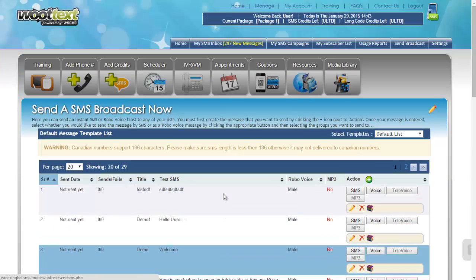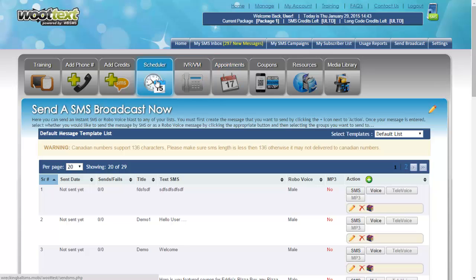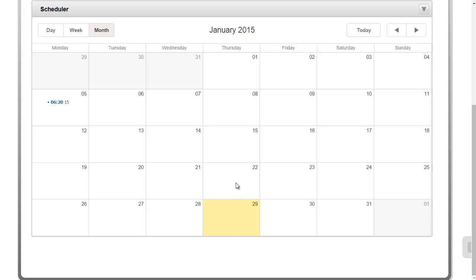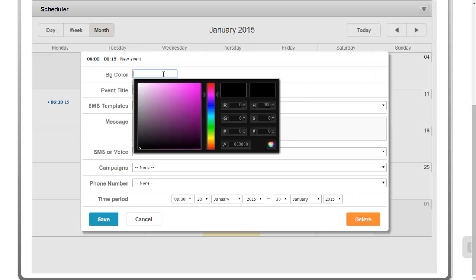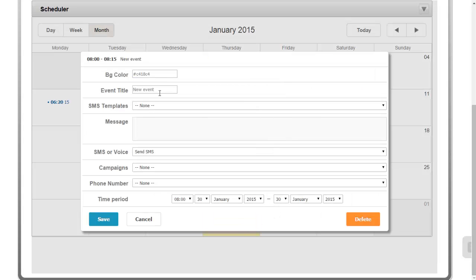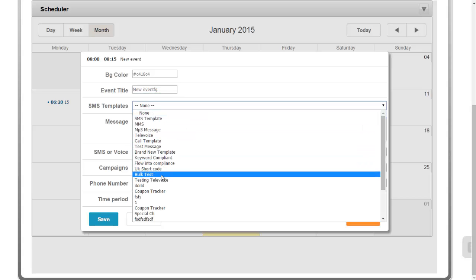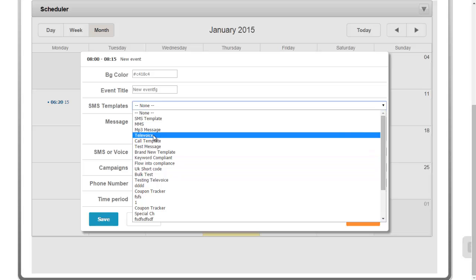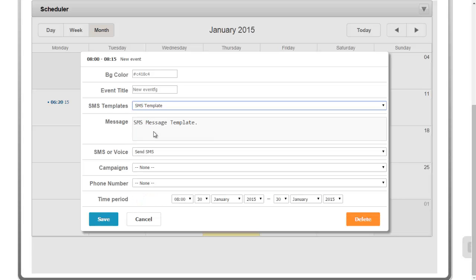You have to do it manually. What we did is we've added that into the scheduler. If you go to the new scheduler inside the system, and let me double click a date here, we pick our color, we pick our title, and then we get to choose the template that we created from our mass send. So we can grab one of those, and then our message will automatically appear.